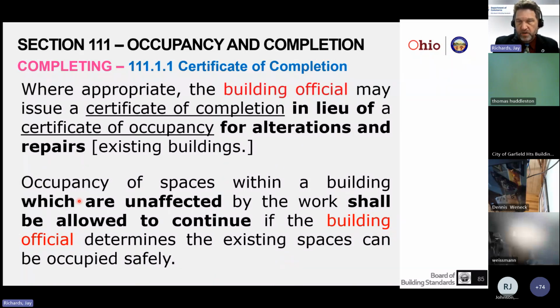And if an owner does want to continue to occupy spaces within the building that are being worked on under the approval, the building official needs to determine that those existing spaces can be occupied safely. So back to my example, there were some conditions on the owner that he had to provide some additional fire extinguishers. They had to have a fire watch. There were a couple others, I'm not recalling them now, to safely occupy that space while we were going through the partial occupancies. This is not dissimilar to that.